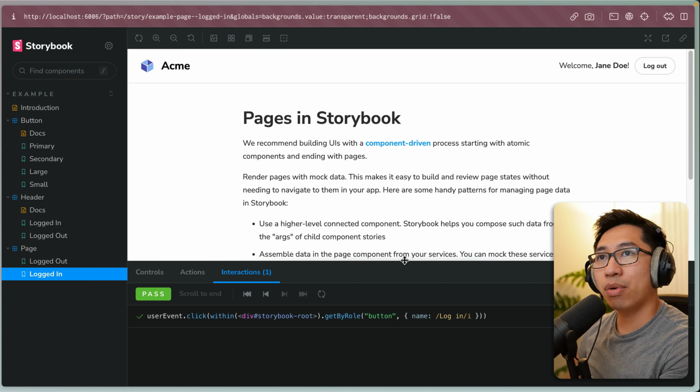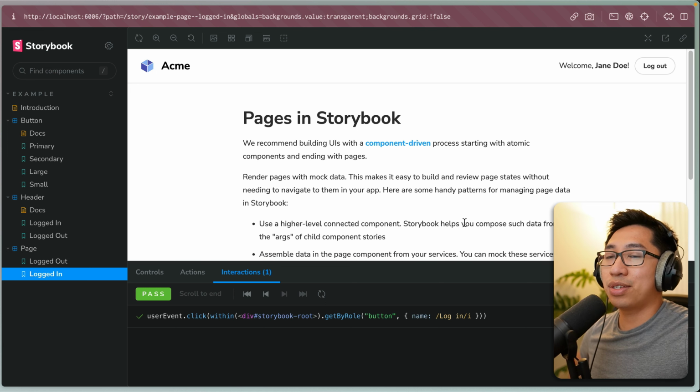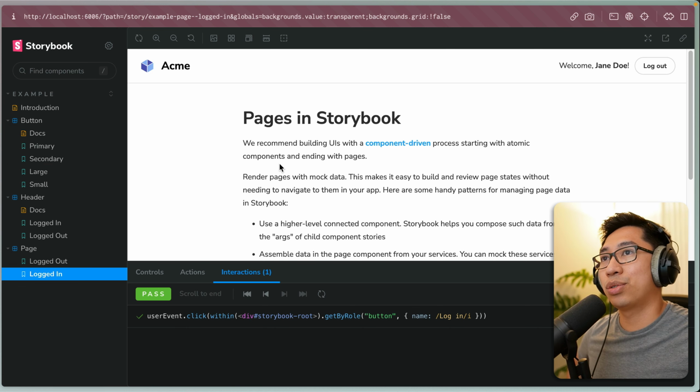All right, so that's the UI in a nutshell. There's a bunch of other things in here, but that's really most of the ones that you need to think about. Let's go back to the code and show you how to write these stories.